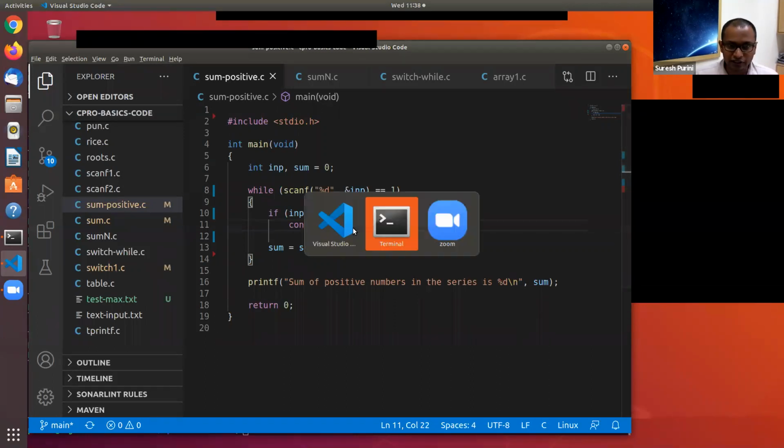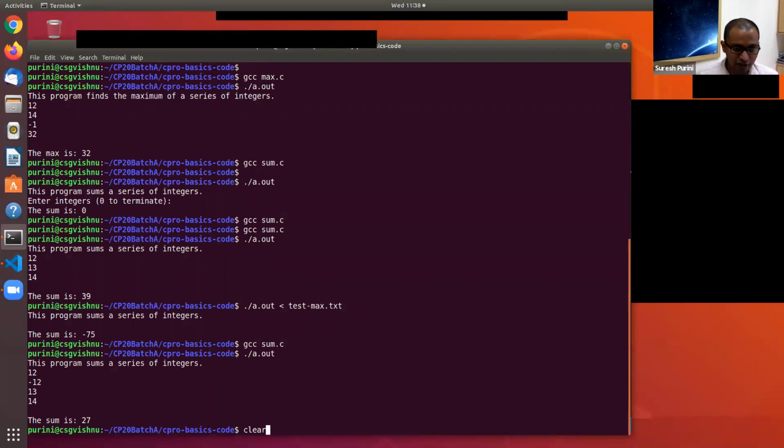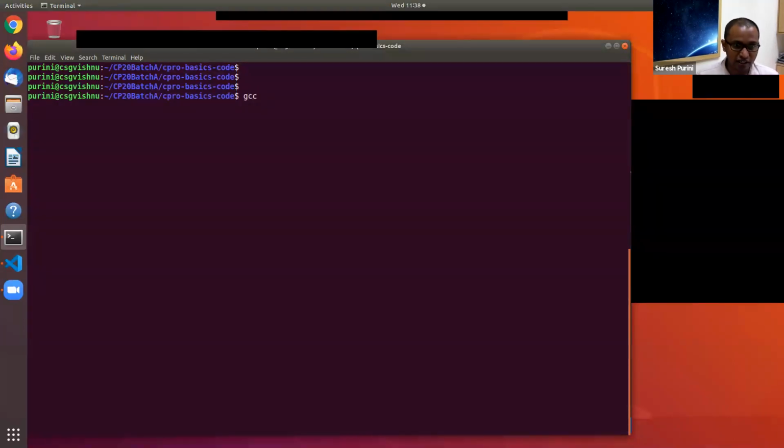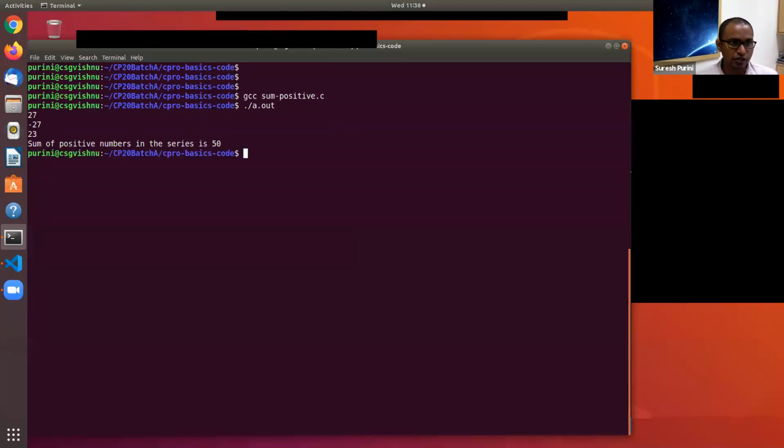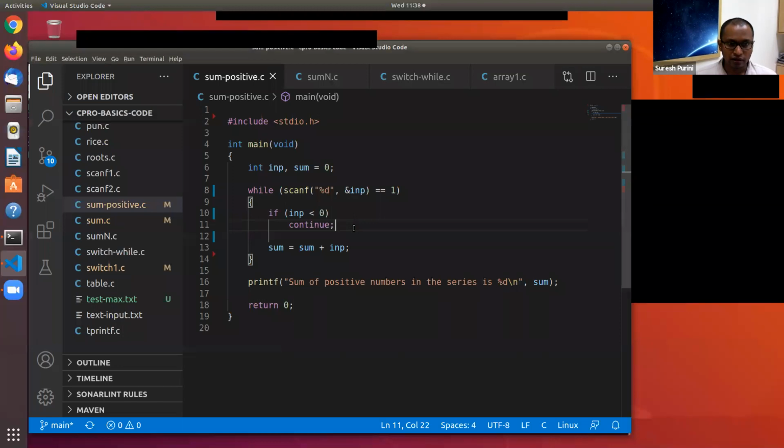All right, so let's compile this code. GCC, sum positive. We want to find sum of positive numbers. Dot slash a dot out. So let's say 27, minus 27, 23, control D. So 27 and 23 gets summed up. So it is 50. When input is less than zero, it's not accumulated in sum. And the way we are doing it is by making use of the continue statement.